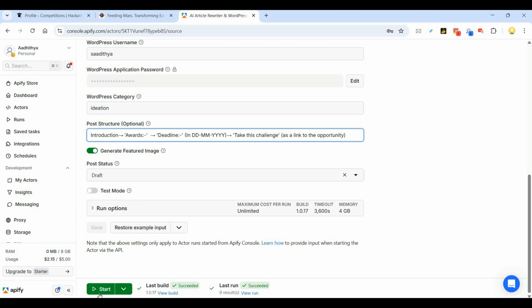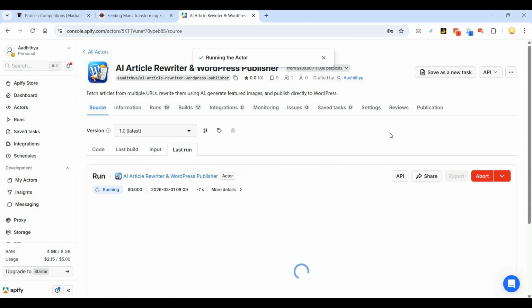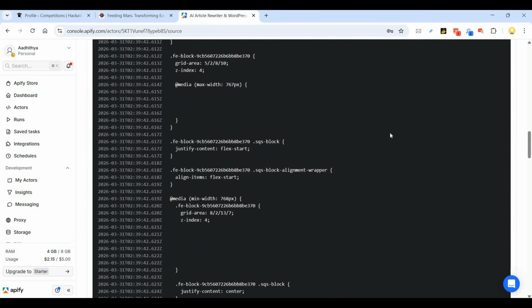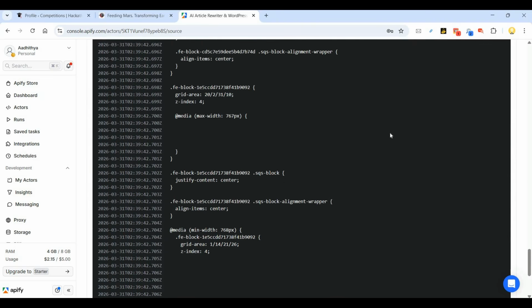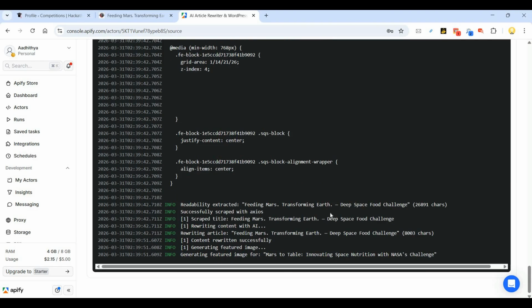After doing that, just click on start, and what it will do is go to that site. It will scrape that information from that site. Then it will rewrite the entire post using AI into your site. So you see this, it's rewriting the entire article, transforming Earth, and in the process it will also create an image for you. It will use OpenAI's image generation model to create an image, and it will upload that image and post it in your WordPress site.